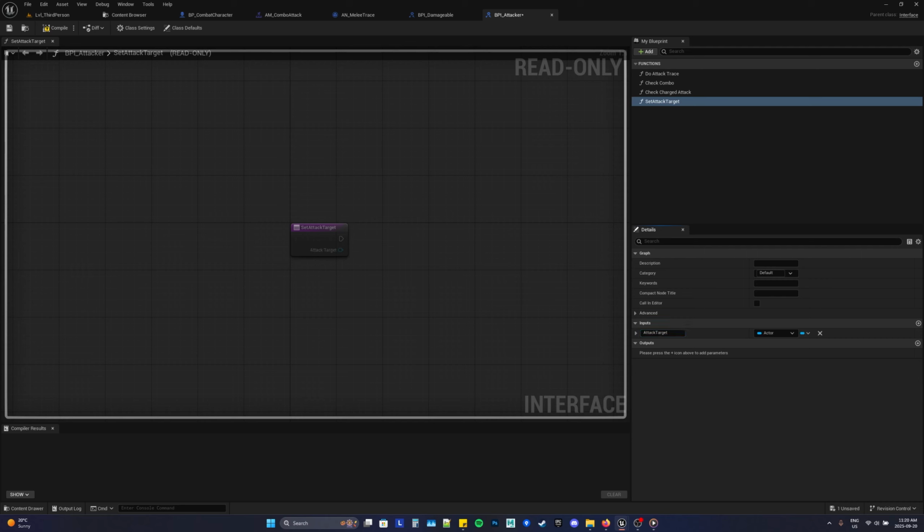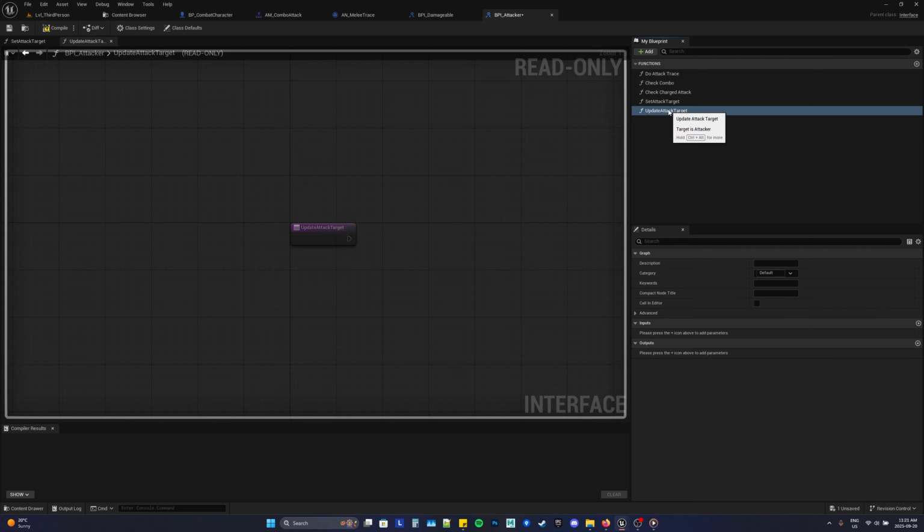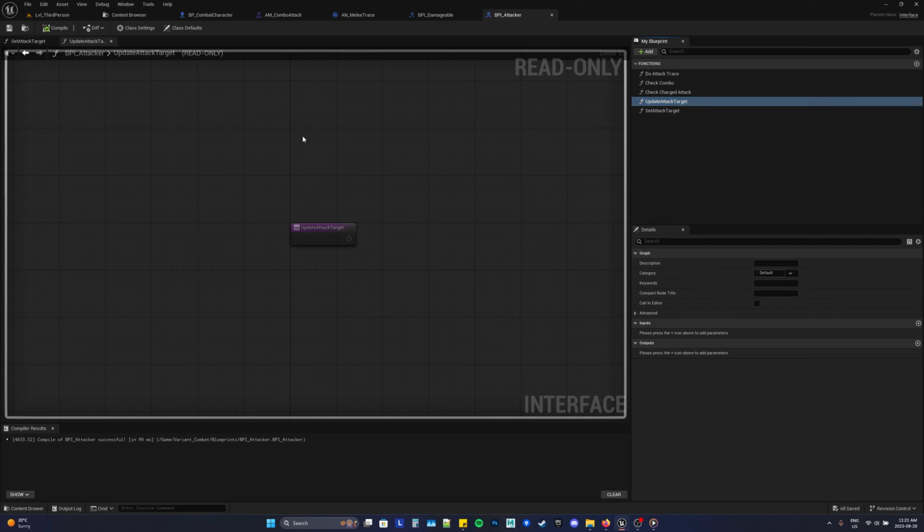So we'll call that attack target. And we also want to make another one called update attack target. And this one doesn't have to have any inputs. We're just going to use this one to update the attack target with our already existing attack target.